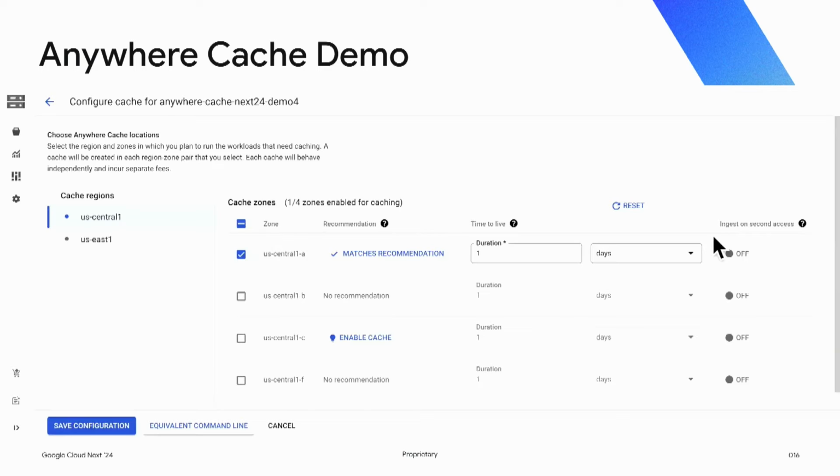It's a great way to reduce cache cost. In many cases, if you use the second access setting, you will only lower the hit rate a small amount while decreasing the cache cost by a lot. After selecting the zones, I'll select 2 here. You can save the configuration.